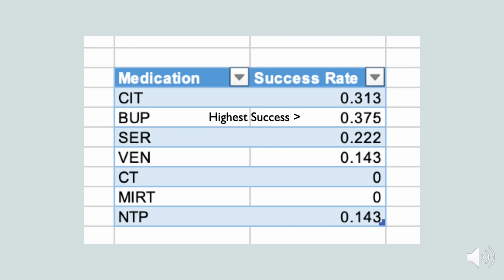We will use the same chart used in the previous question, listing the medication and their success rate. As you can see in the chart, BUP is the most successful medication for patients with a drug abuse diagnosis based on our data. Here's what your chart should look like, with the medications CIT, BUP, SER, VEN, CT, MIRT, and NTP, with the success rates to the right of them.